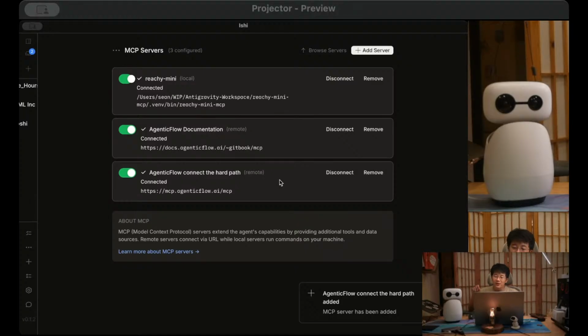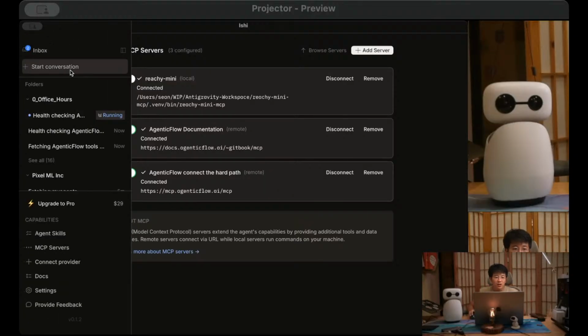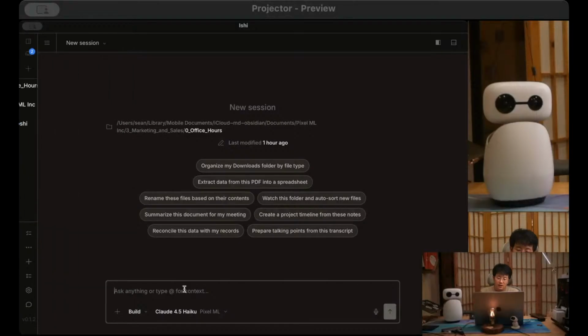I was wrong because I was missing some characters. So if you're watching this video again, make sure to follow step by step. Okay, so it's connected. I'm going here, start conversation. Just say, health check my AgenticFlow MCP, please.